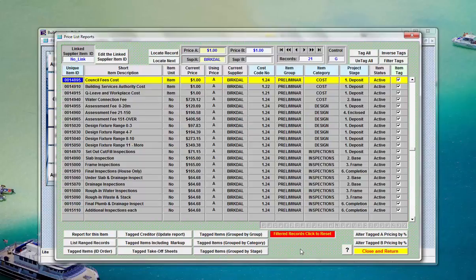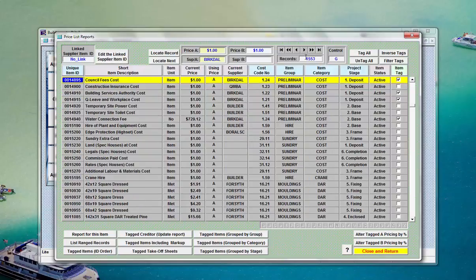So that's the end of this video, and just remember, when this filtered records is on quite clearly, we're only seeing 21 of them. Reset the filter, we get back to the 1553. So there you have it. That's the end of this presentation.